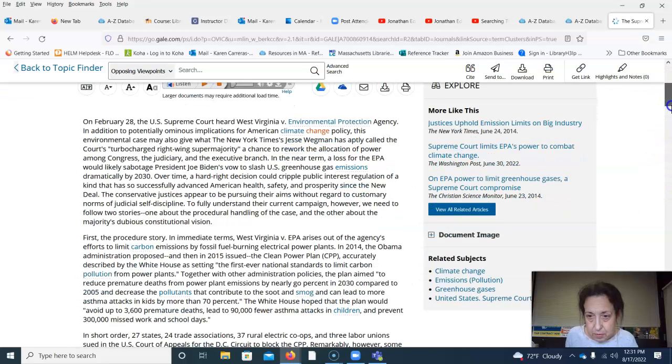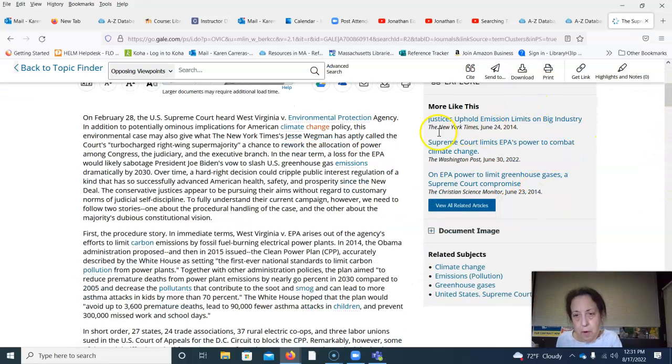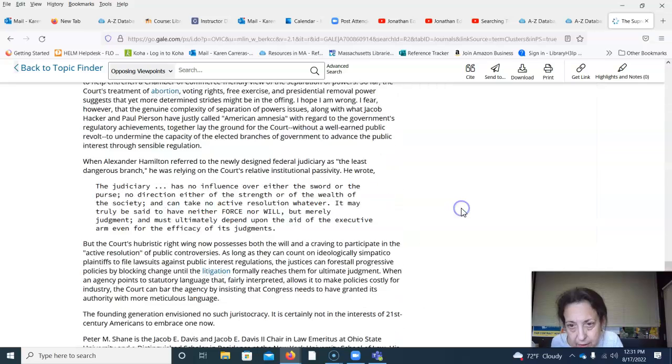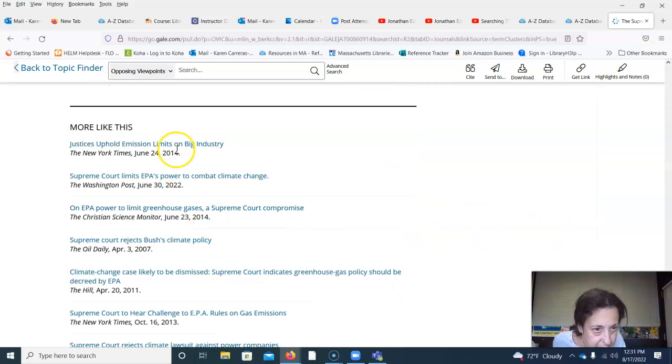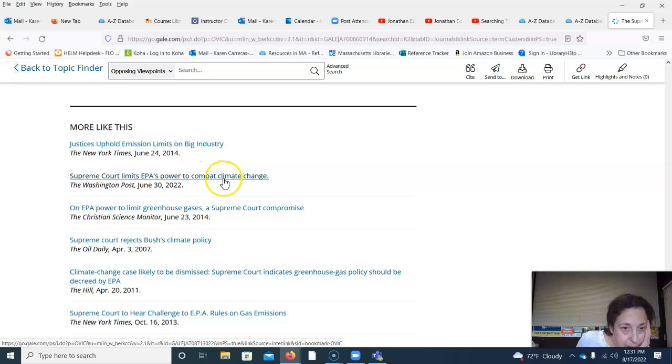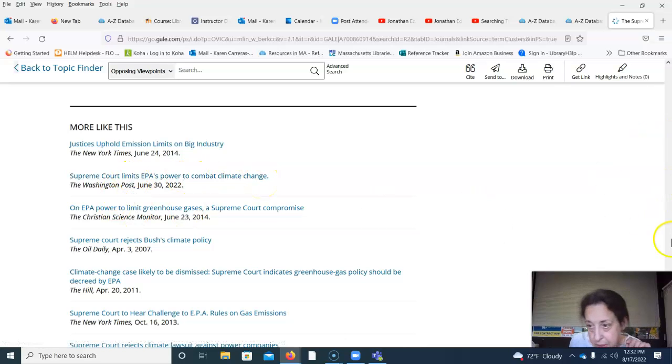And oftentimes over on the right-hand side, there are more articles that I can explore. So if I click all related articles, I wind up with a batch of articles. I might want to choose things that are more up to date. Supreme Court limits EPA's power to combat climate change. So that's from the Washington Post, which as an article would probably be a little bit more left of center than the article I was looking at.